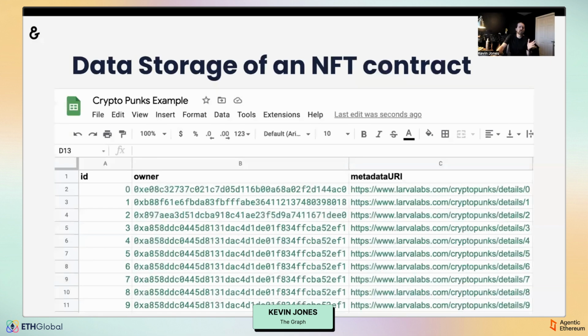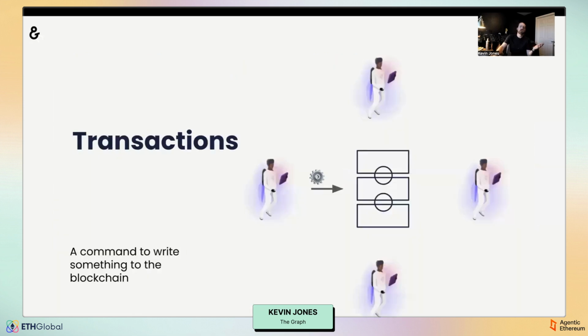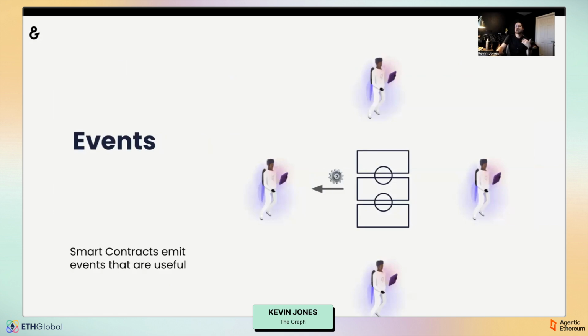A good example is the CryptoPunks NFT, right? It's very simple. It's just a list of IDs, CryptoPunks, who their current owner is, and then the metadata URI, which is like the off-chain data. And those owners change, right? As transfers happen, people buy punks or send them to their friends if they're super rich. These events come off, and we want to keep track of that stuff, right?